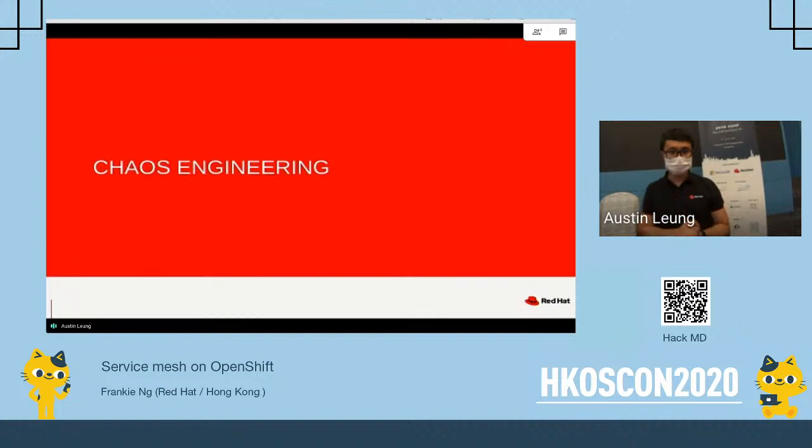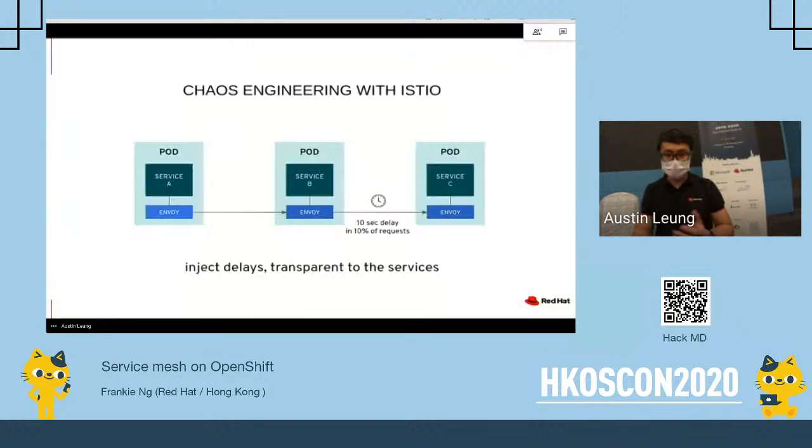So before I go to the demo, the last part is chaos engineering. In Istio, it's called fault injection. You can inject unexpected situations into this microservice communication. For example, I can inject a 10-second delay in 10% of all my requests, or inject HTTP 400 in 5% of the requests. That is how you can test the behavior of your application.